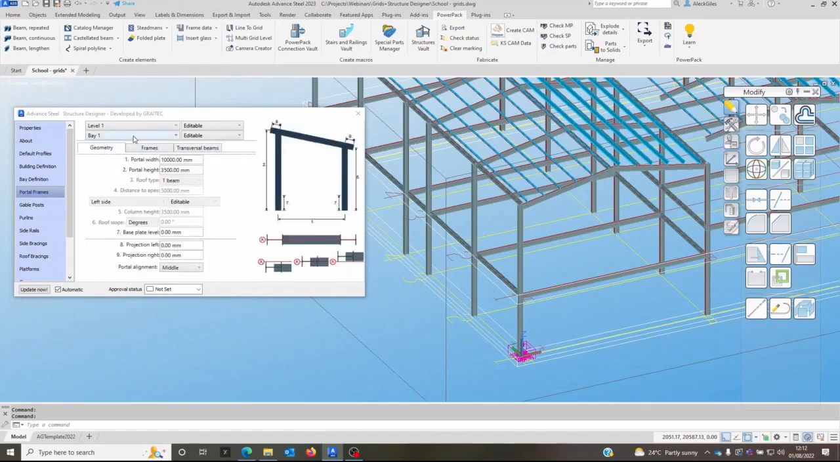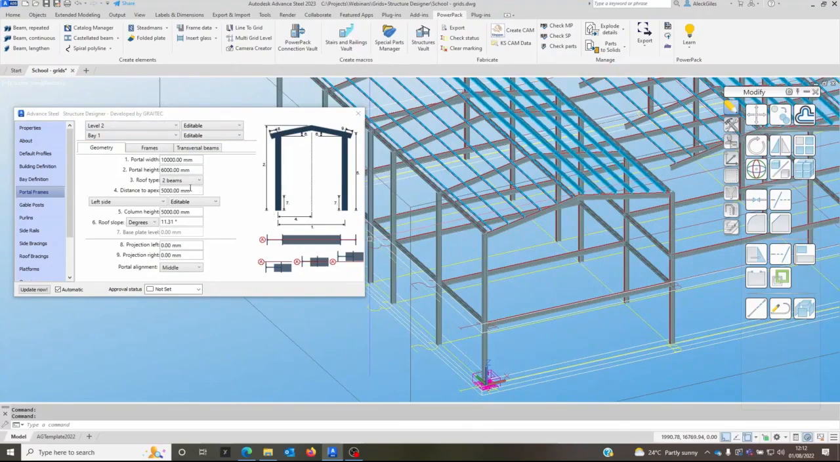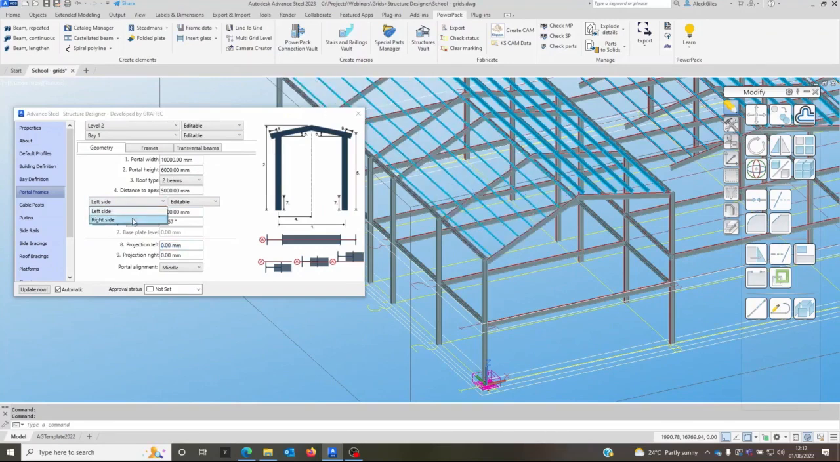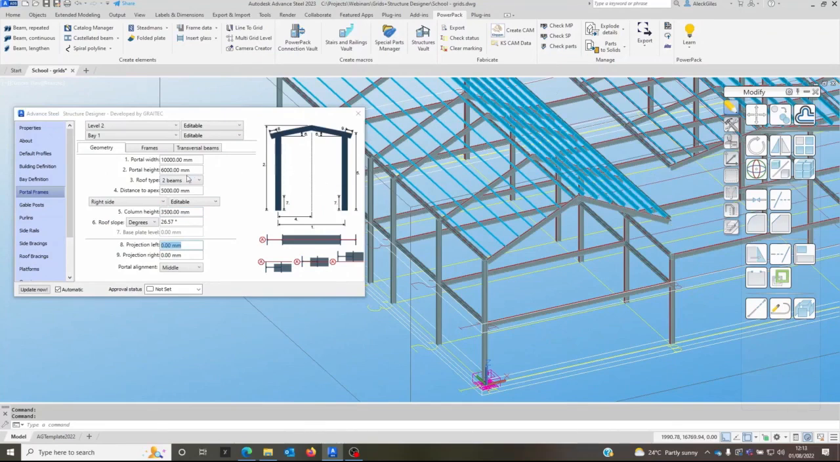So, moving to the second floor, that'll be level 2, bay 1 still, and this is going to be this portal. So, I need to set the column heights first, so I'm going to do the left column, should be 3,500. The right column should be 3,500. Okay. Now the apex, or the portal height, is going to be 4,500.